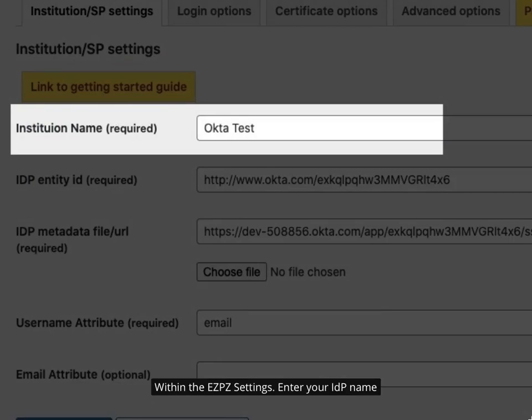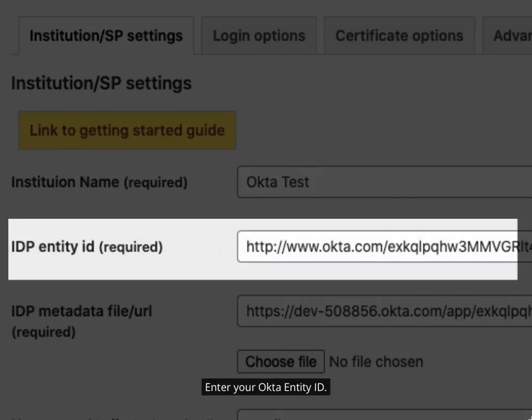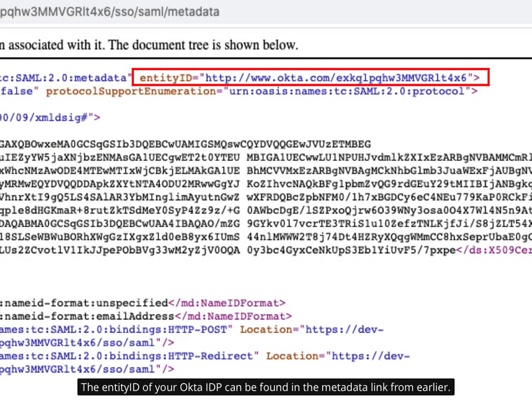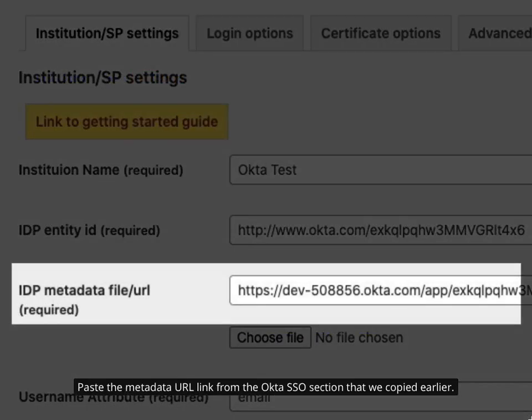Within the EZPZ settings, enter your IDP name. Enter your Okta entity ID. The entity ID of your Okta IdP can be found in the metadata link from earlier. Paste the metadata URL link from the Okta SSO section that we copied earlier.